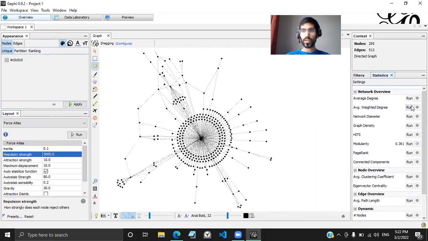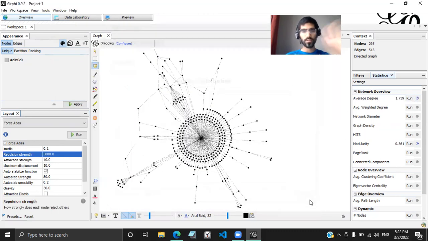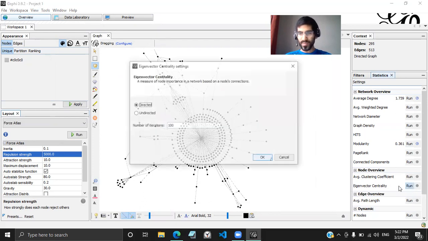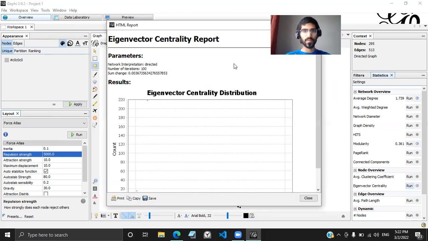Also, click on average degree, run that. Again, don't worry about it, close it. And over in the node overview section, then eigenvector centrality. That just rolls right off the tip of the tongue. So run that, leave it as it is, and close whatever window pops up.